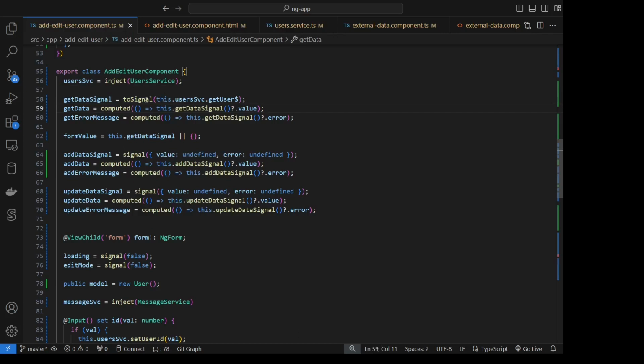And then in order to grab the real data and the error from it, we have those two lines which are computed properties. So whenever this observable is subscribed to via our signal and returns something, we will be able to grab its value and to save it in the get data. And if there is an error, it will be saved in the get error message.